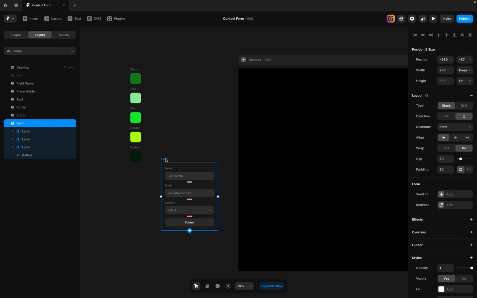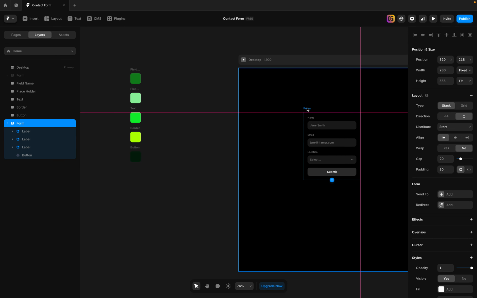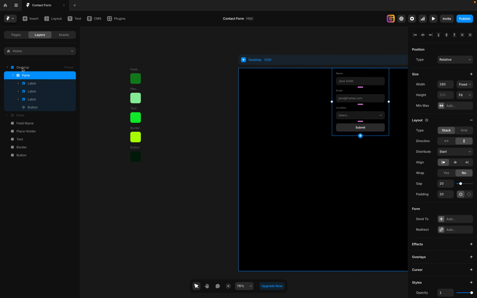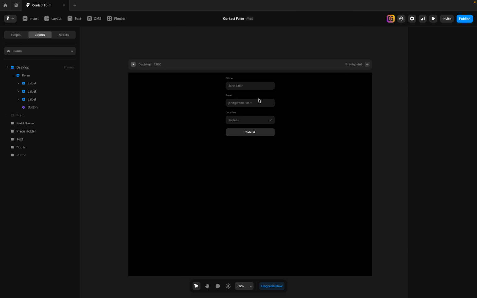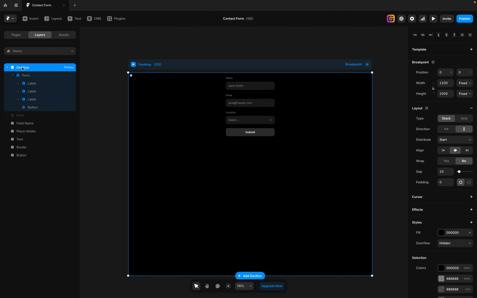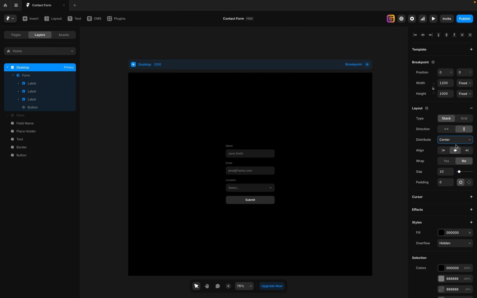So let's click on the form, bring it inside the new desktop stack, and now because it got pushed to the top, we're going to center it because this is a stack. Once you have a stack, you have certain options to play around with on the right hand side in order to arrange things. With the desktop selected, we are going to come under layout, select the distribution from start, and select center. Now the form got pushed to the center.